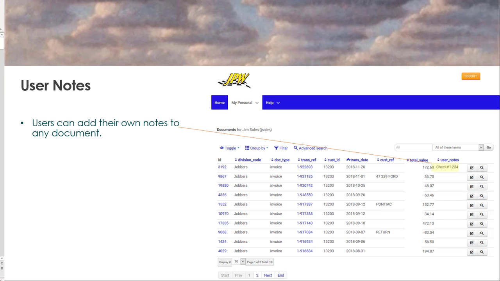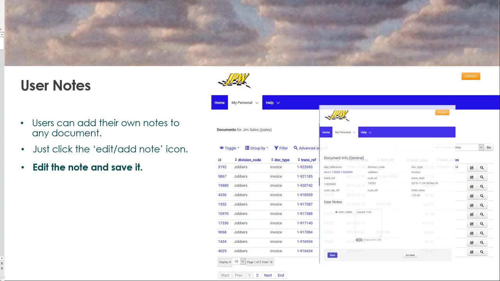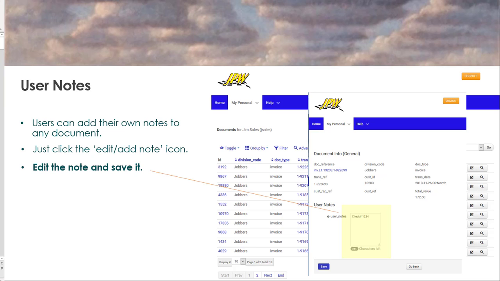We also have a feature called User Notes, and users can add their own notes to any document. Just click on the Edit or Add Note icon, and up pops a window, and there will be an editable field where the user can actually enter their own annotation related to this document. Simply save that away, and it'll be stored on the portal for later reference by the end user.